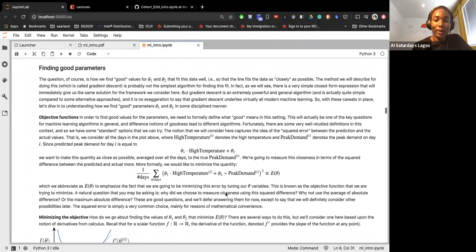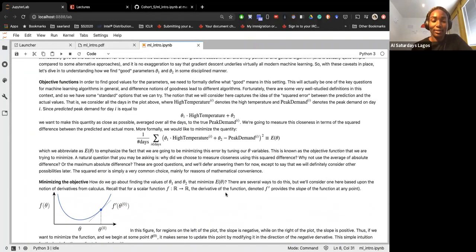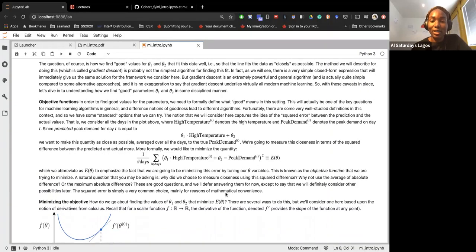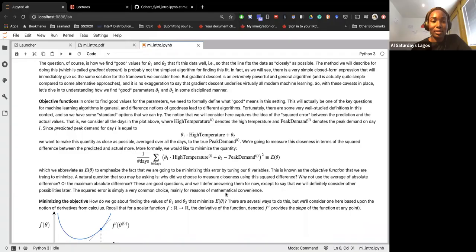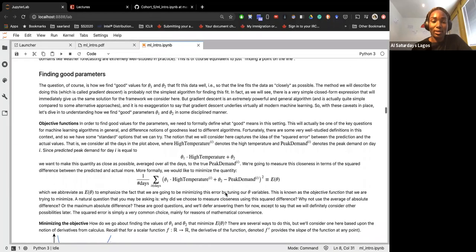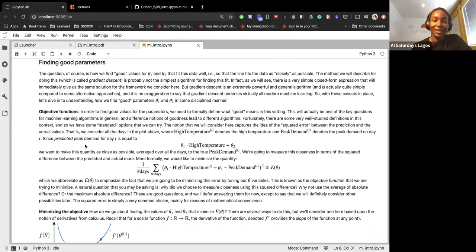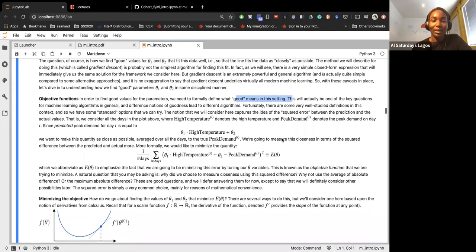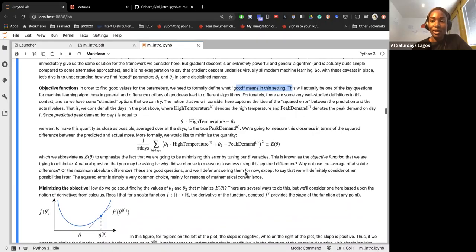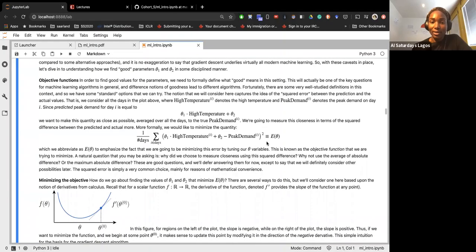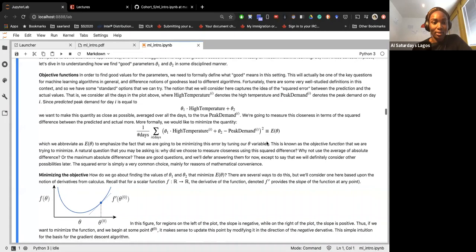We want to find good parameters. We already talked about parameters, how it's very good, and how it's sort of what the whole idea of learning is. So there's this thing here that says we need to define what good means in this setting. And in this setting, what's good is that we want a parameter that would help us be able to predict what peak demand would be. So that's what good parameters means here.